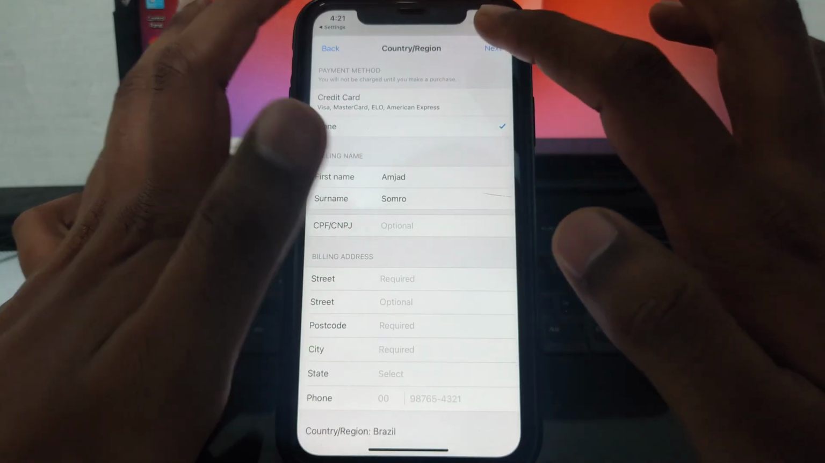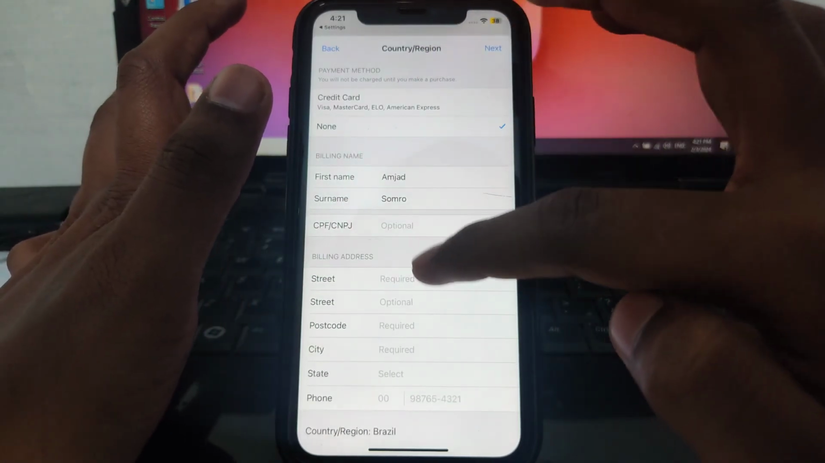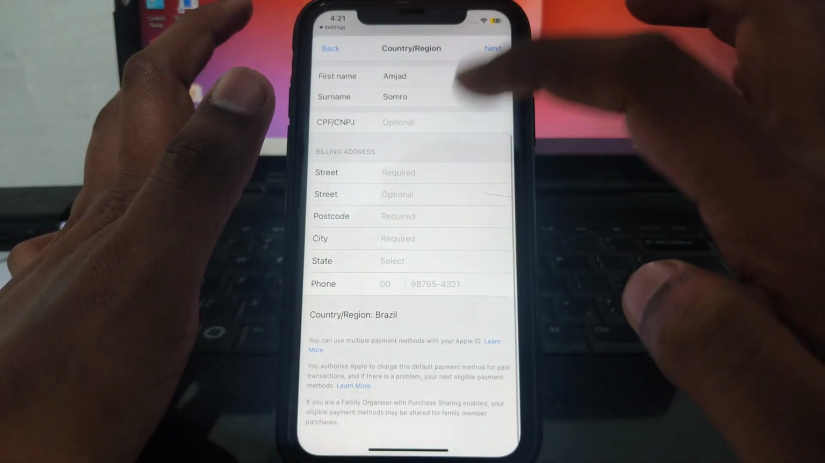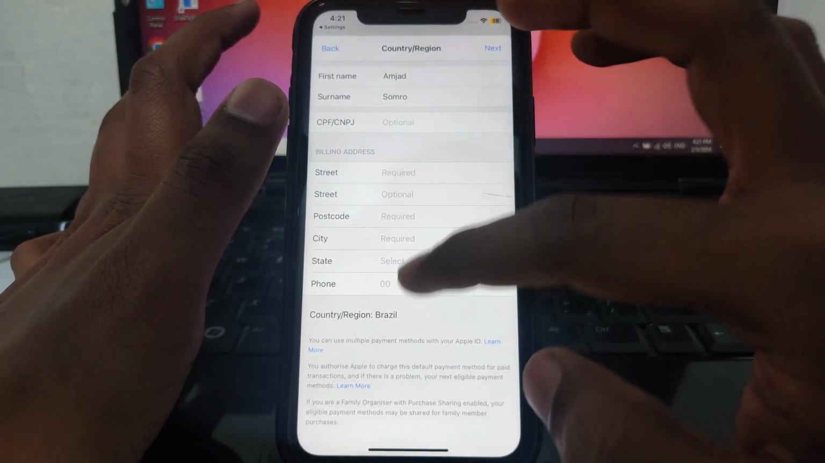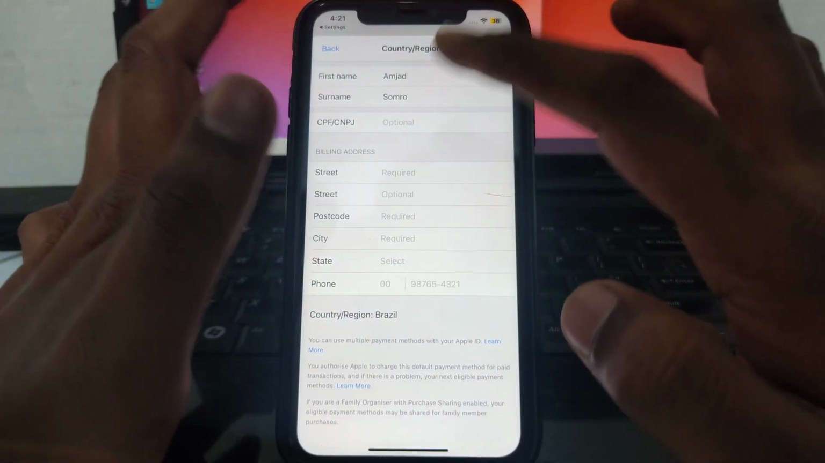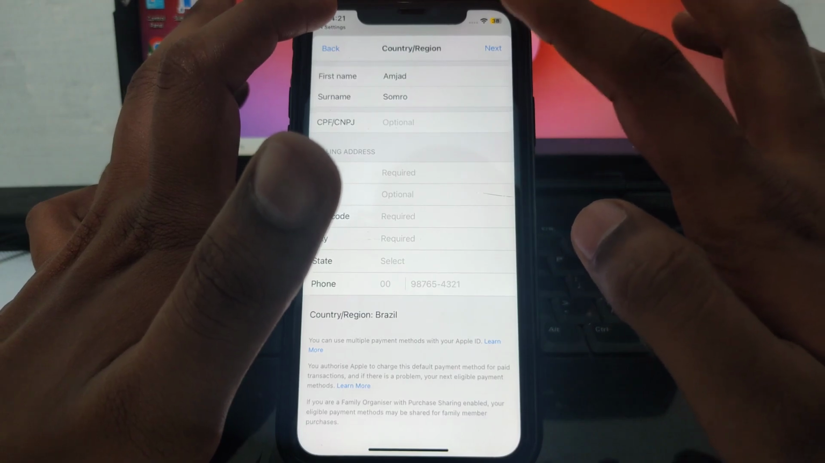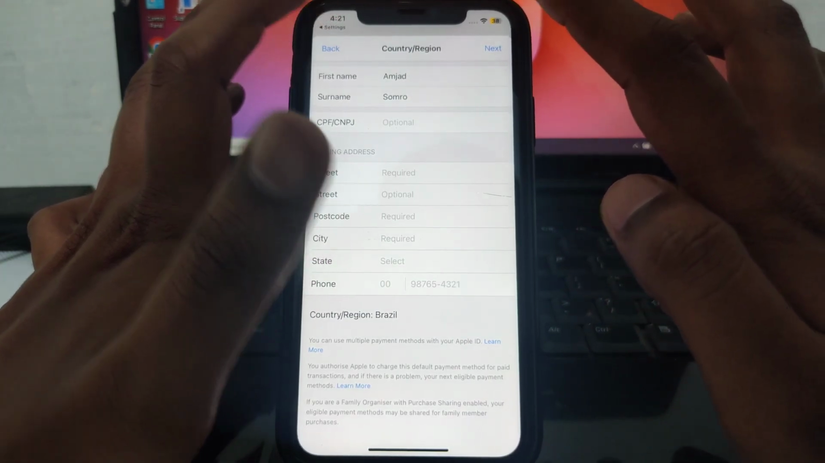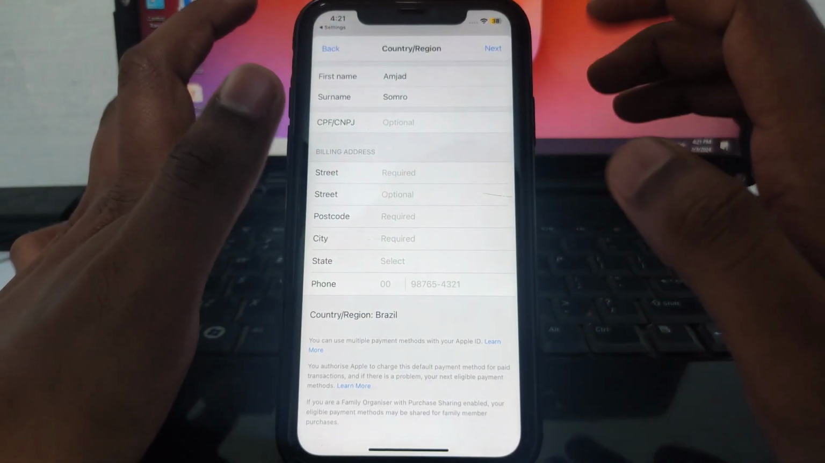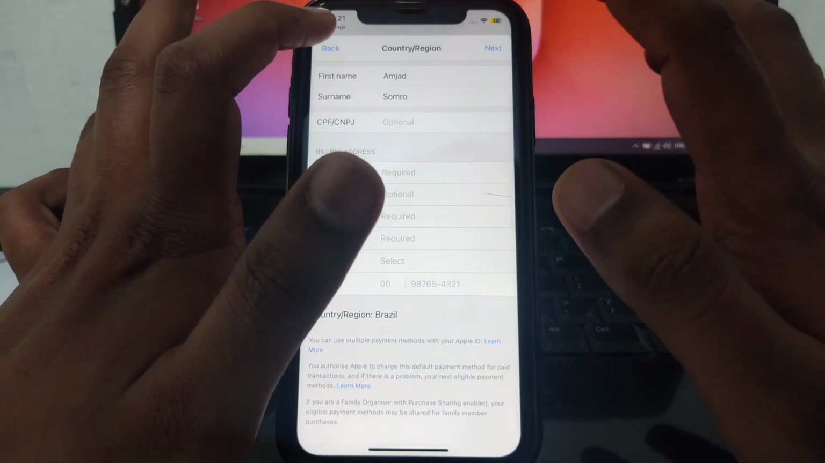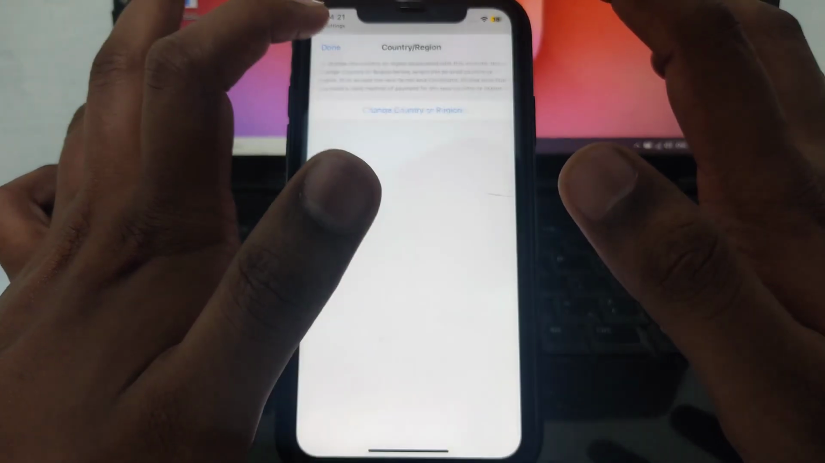You have to click on none, and after that you have to provide your billing name and billing address, and after that you will find all of the details here. After putting in the details, you have to click on next, and after clicking on next, you have to verify your account, and after verification your country will be changed to Brazil.